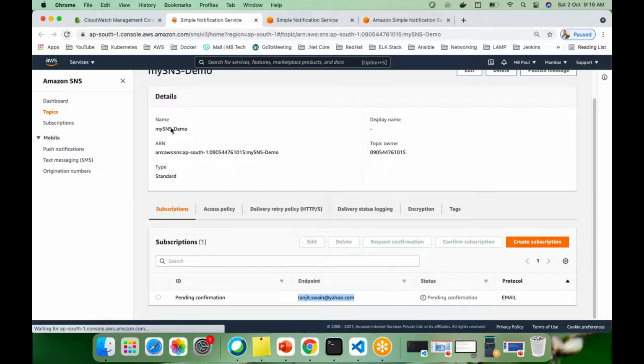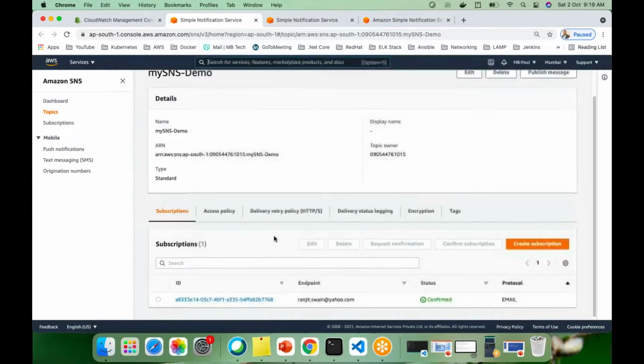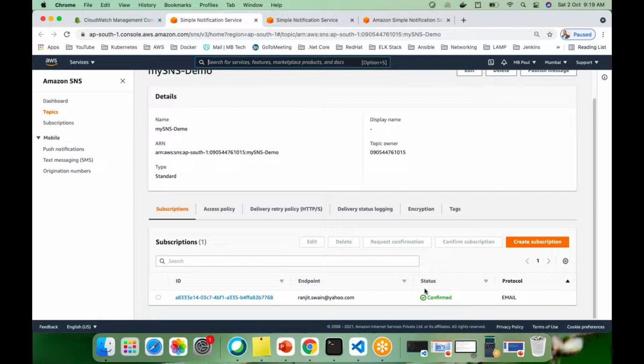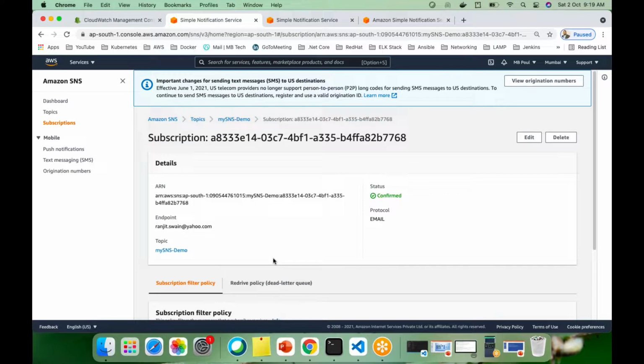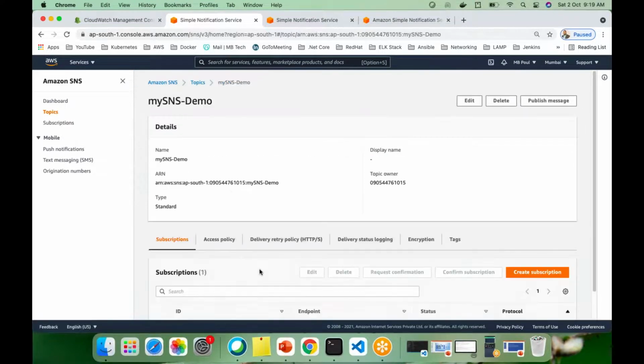Let me refresh this. Okay, now you can see here the status is confirmed, right? Because I confirmed from my email ID, it is confirmed, and they have provided the subscription ID. If you click it here, you will find the details about this protocol, email, and endpoints, and everything is there. Okay, now my SNS is confirmed.